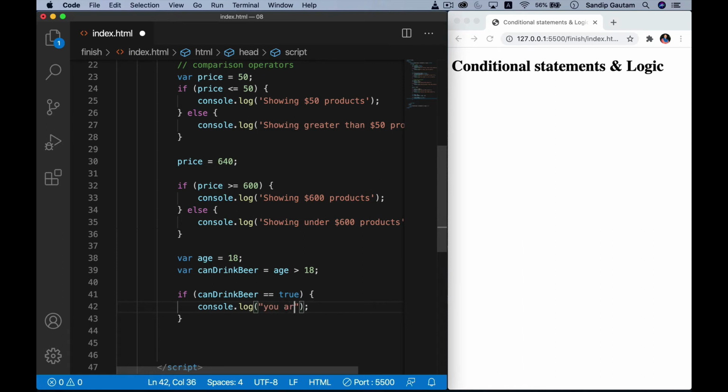you are a man. Else I'm going to console log you got up, you need to wait, something like that. Or you can write any statement here. You see that? So I'm checking for canDrinkBeer. If it is equal to true, I'm logging some values in the console.